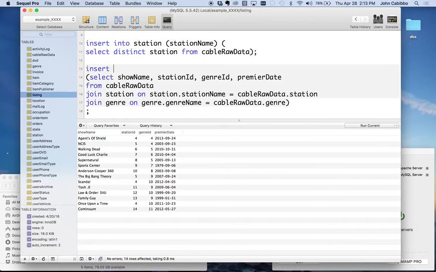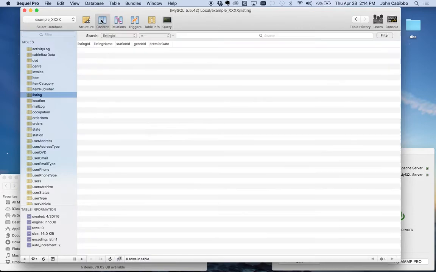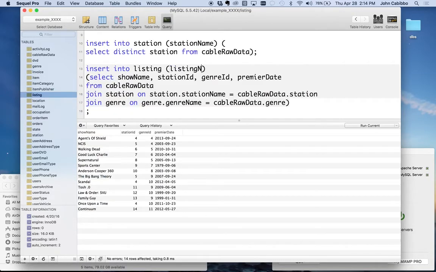And now I say insert into listing, but now I need to list the columns from the listing table. So where should show name go? We said it was going to go into the listing name. So here I'll say listing name. Station ID is going to go into station ID. Genre ID is going to go into genre ID. And premiere date is going to premiere date. Again, these are the columns from the listing table. These are the columns from these 3 tables.